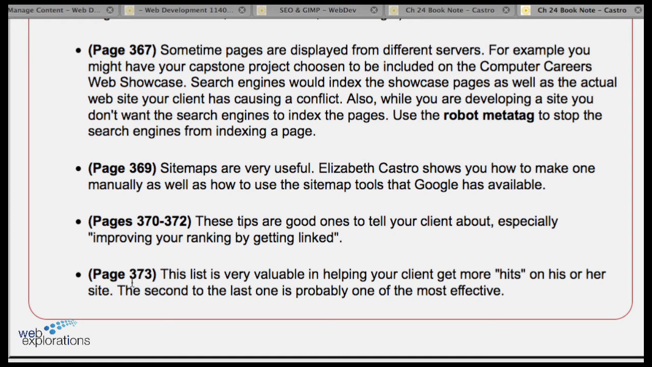And then on page 373, Elizabeth Castro talks about helping your client get more hits on his or her site. The second to the last one is probably the most effective. Who can tell me what the second to the last one is? On page 373. Make sure your website's URL is on your stationery. Business cards, what else? Pamphlets.